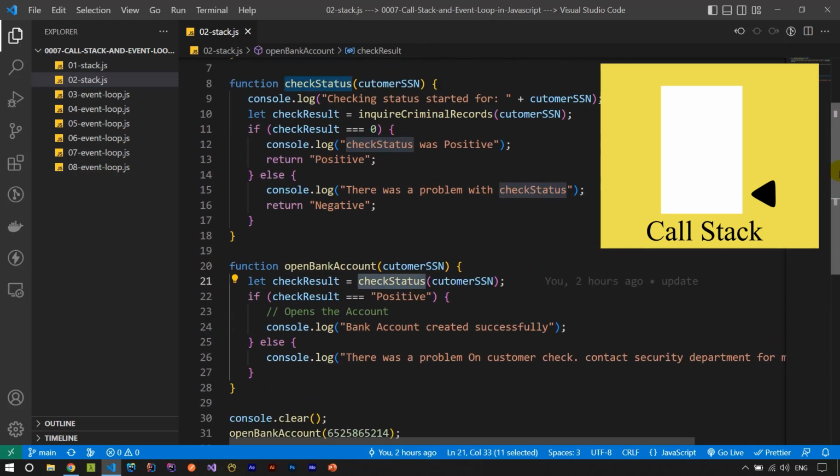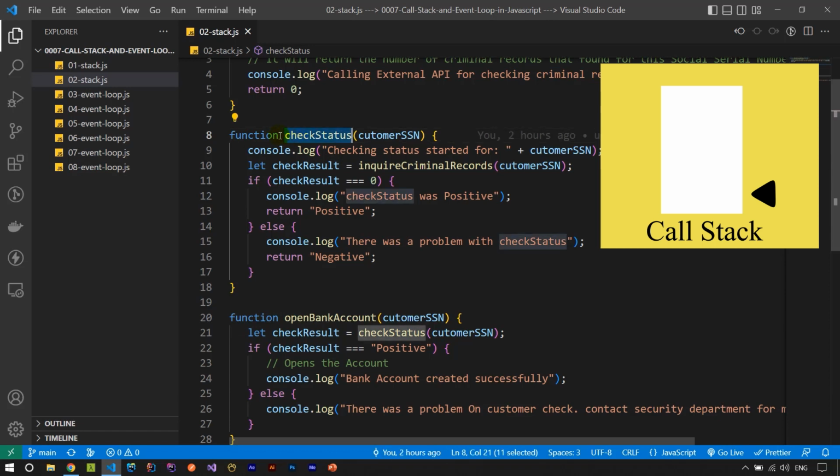And what is this check status? Let's see it. This is another function that is given a customer SSN, and then it will console.log that checking a status started for this customer SSN. Then it will call another function, inquire criminal records, for this customer SSN, and save the result into this check result variable, and it checks that, and depending on the result of this check result, it will log something into our console and return a positive or a negative.